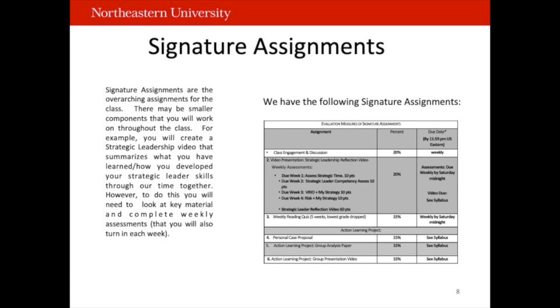We have a number of other signature assignments. Well, as we mentioned before, having a quiz for our reading to make sure that we're keeping up with the information that we should as we go through our reading. Our class engagement and discussion boards are also signature assignments.